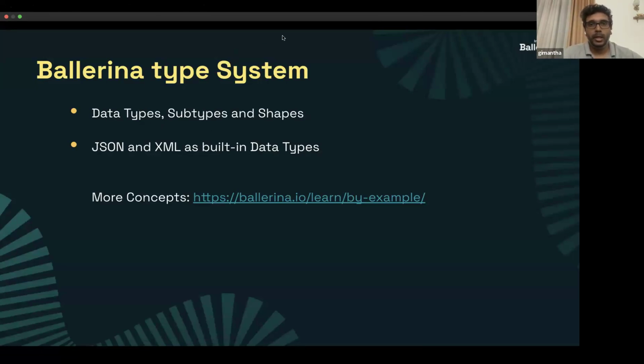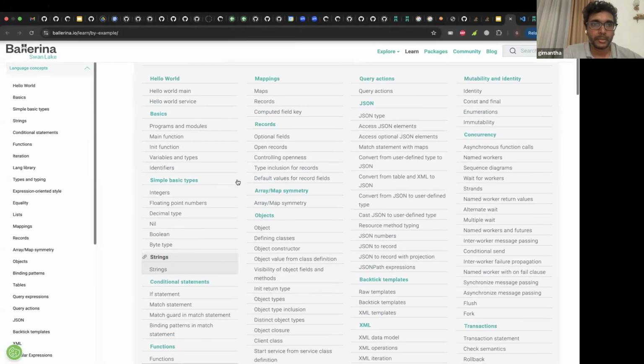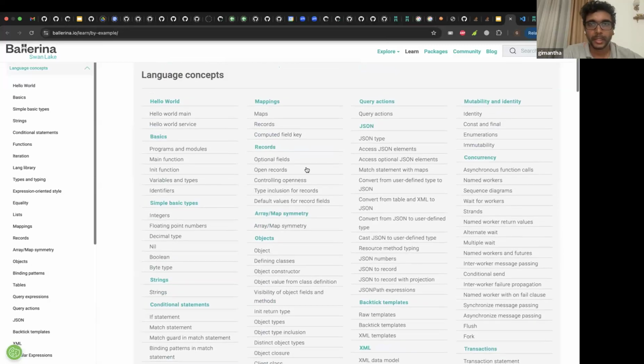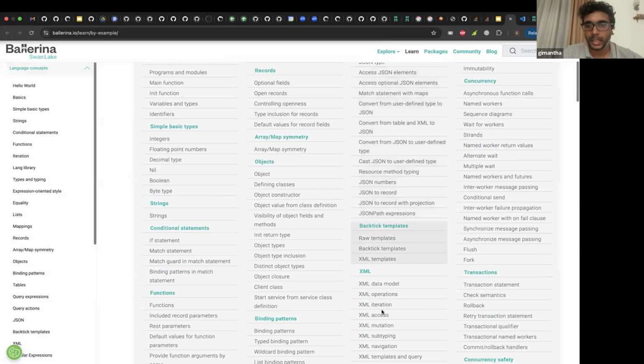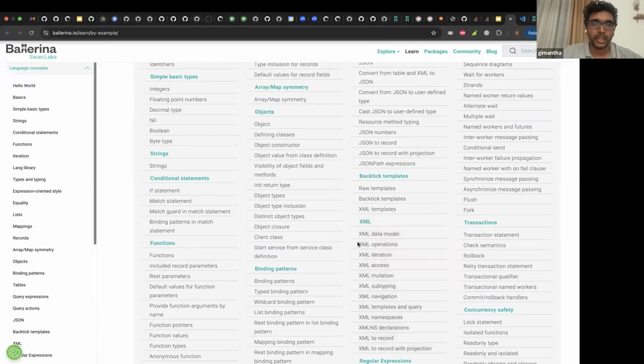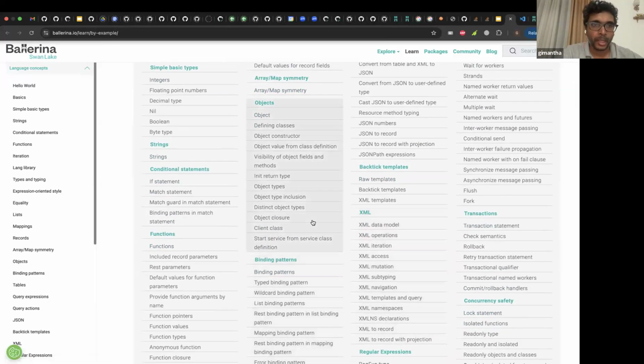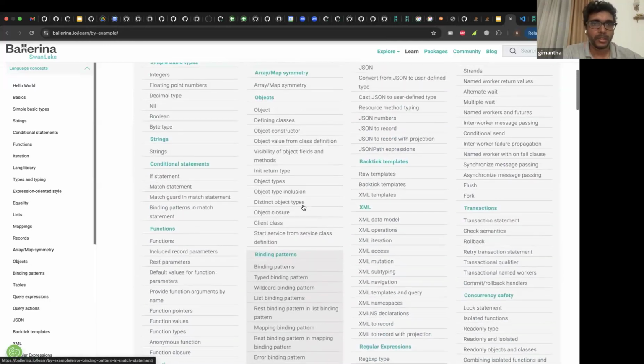So let me go to the code and showcase some of the data types. Actually, all of these data types have been covered in the Ballerina by Example page. If you go to this page, you see that all of the data types are covered: simple basic types, strings, maps, records, JSON types and XML. If you want to go through them and try them out, just copy and paste the code into your project and run it. You can do some modifications and experiments on it.